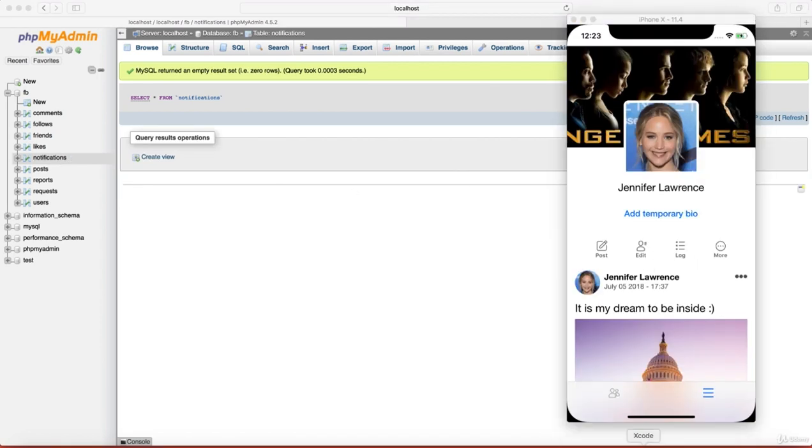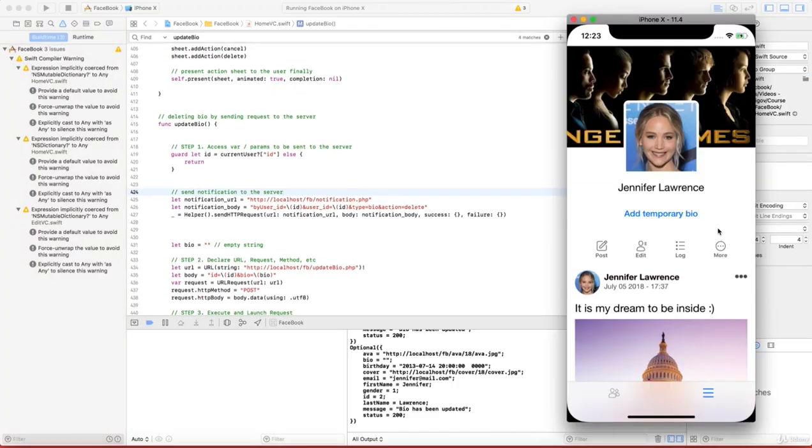So very good. So this is, guys, how it works. This is how we delete and update our bio and the notifications, which later on will be loading in the log and showing the latest update. So that is really amazing, guys. Good job. Congratulations.